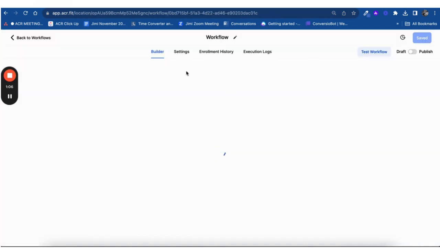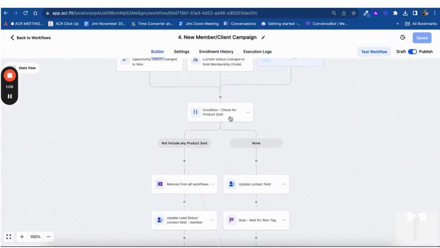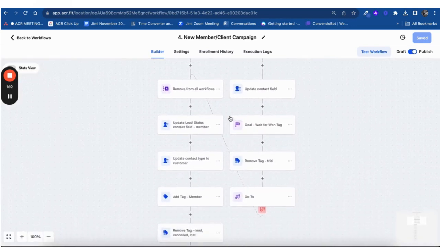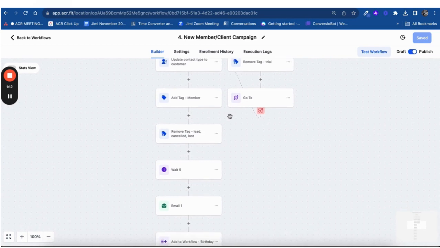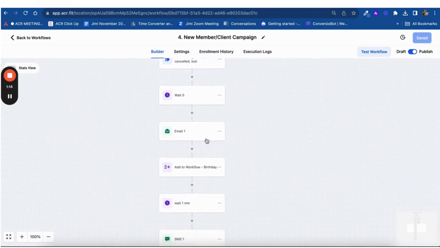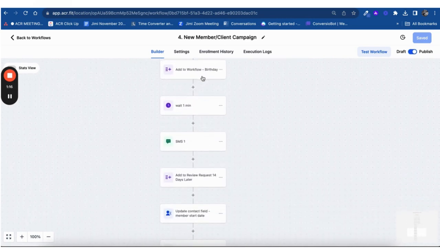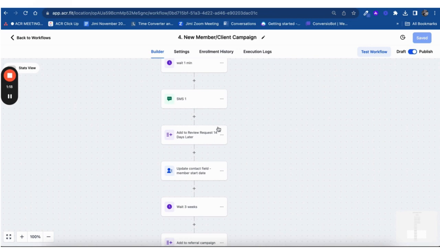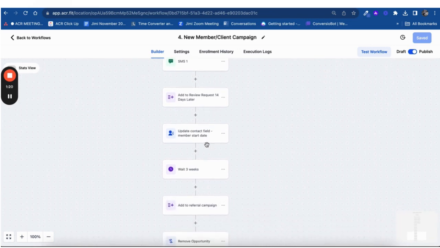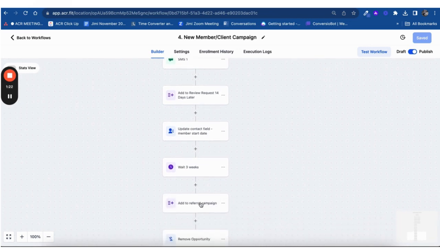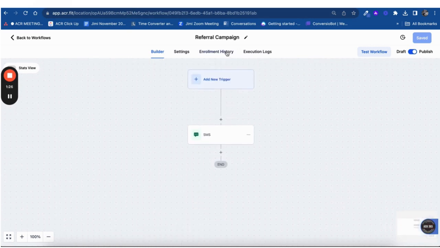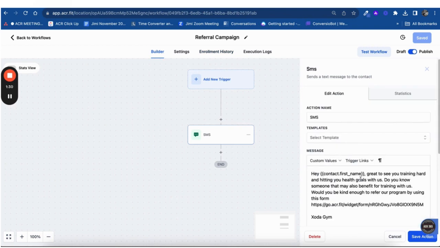But in this particular workflow, you'll see that we have built in all the different automation that will remind them, not only with a welcome email, but also by adding them to the birthday workflow. Then we send a review request after 14 days, and after 3 weeks, we're going to be asking for a referral. It's a very simple process: just a simple SMS gets sent out to them. And here we have a very simple message. You can update this the way you want.